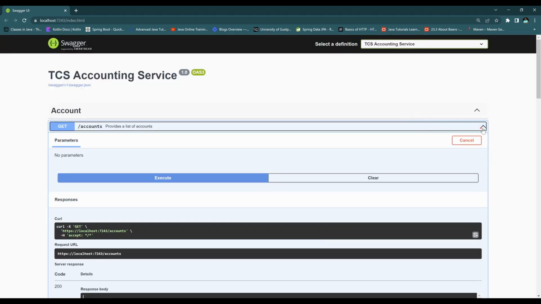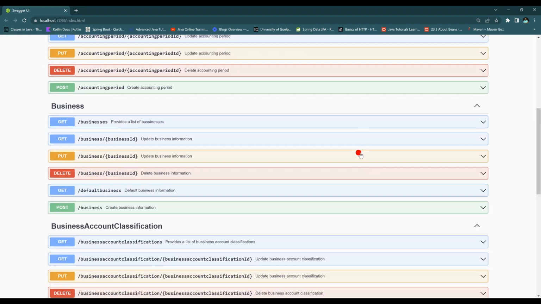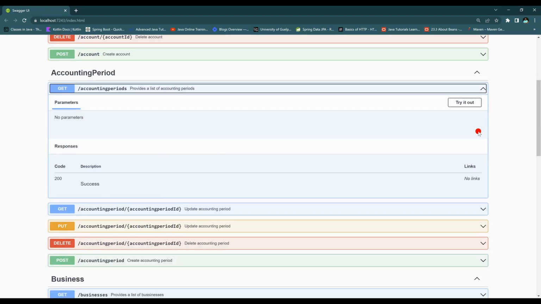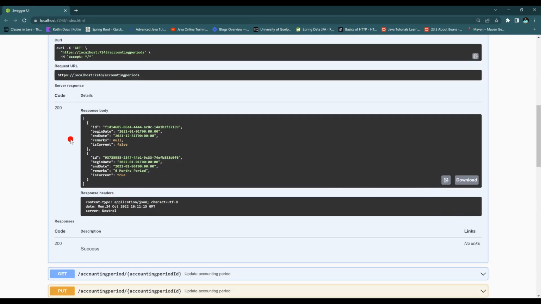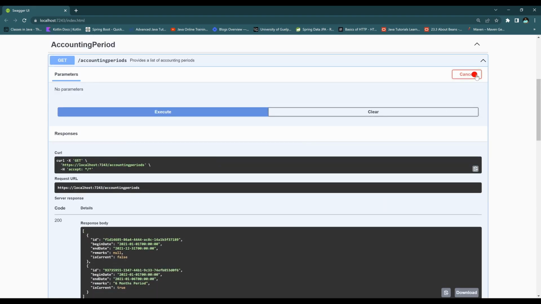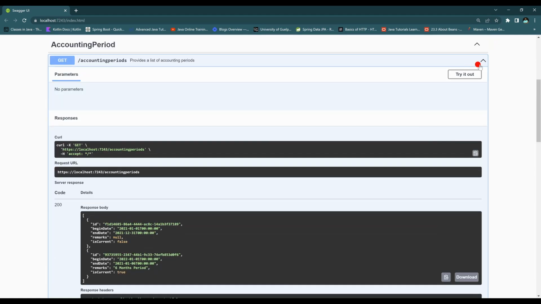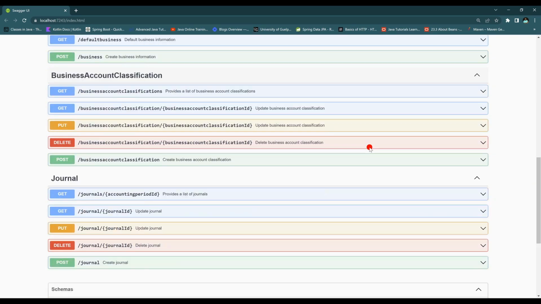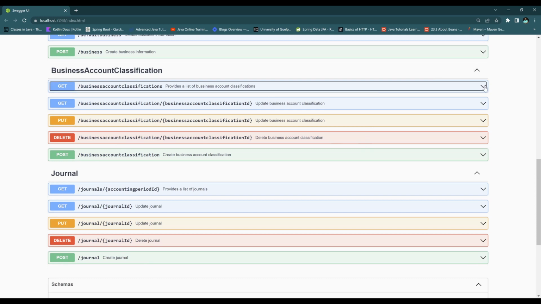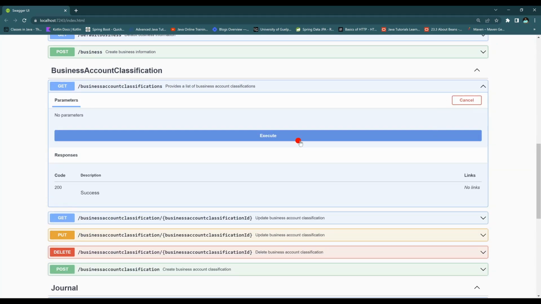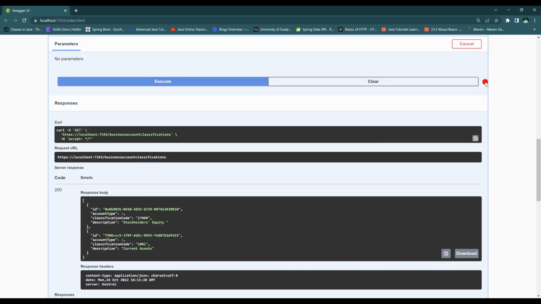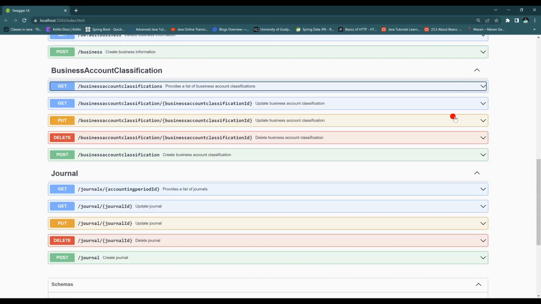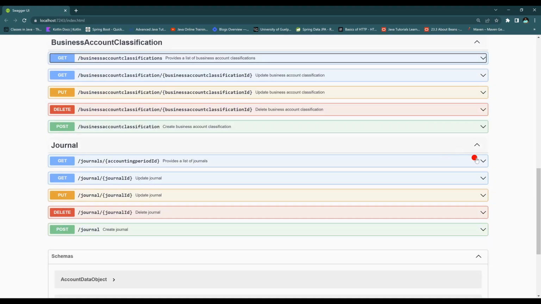All right, so we can go ahead and check out the accounting periods as well. We can try this out, execute, and you can see we have the accounting periods in our system. And we can check whatever business account classifications we have. We can try them out, and we have these business account classifications.